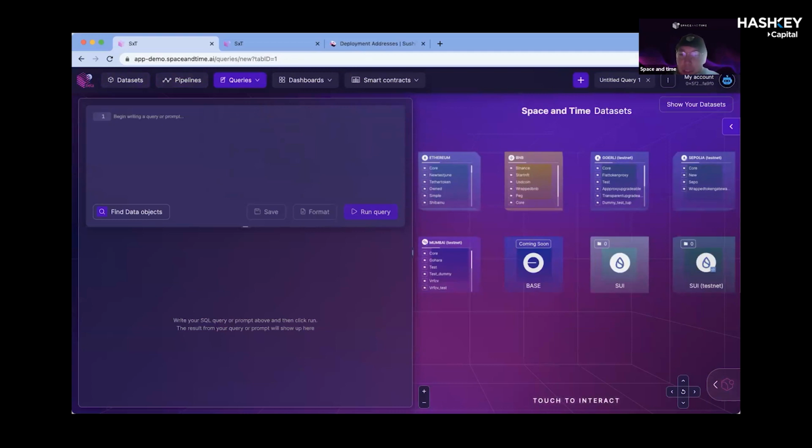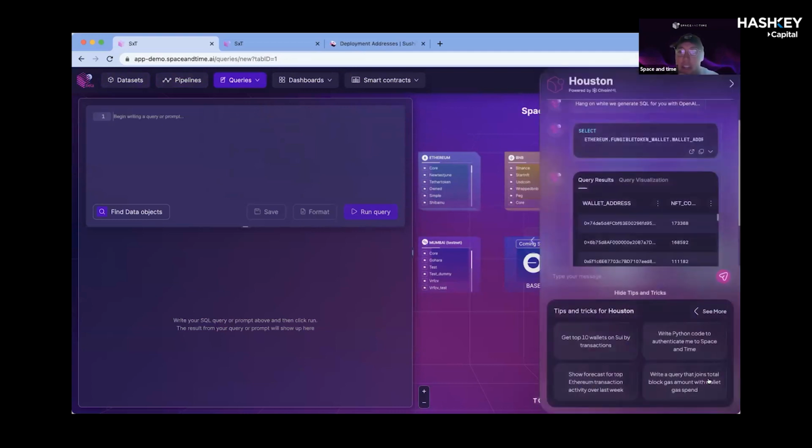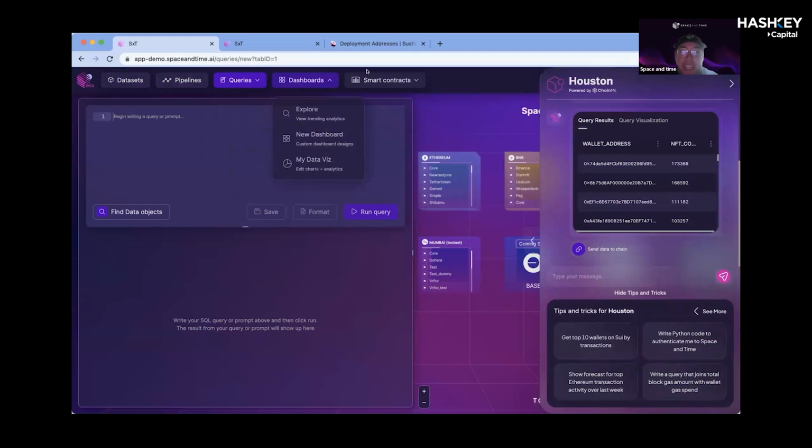That's a very quick demo of Space and Time and the user experience that we've created to make it easier for customers to find the blockchain data they need, explore blockchain data, and connect it to their smart contracts.